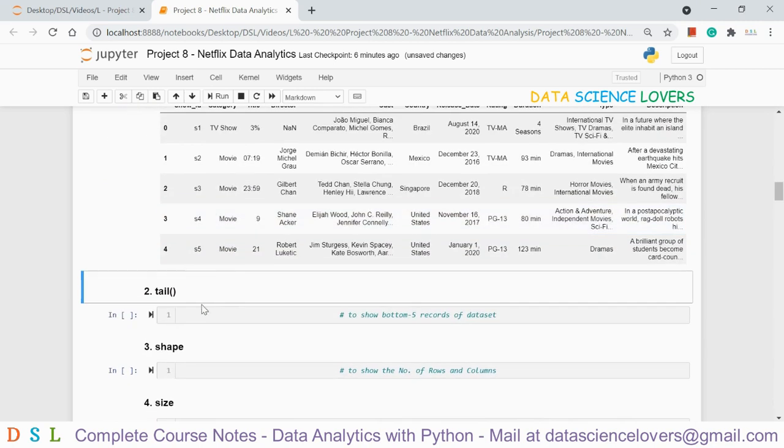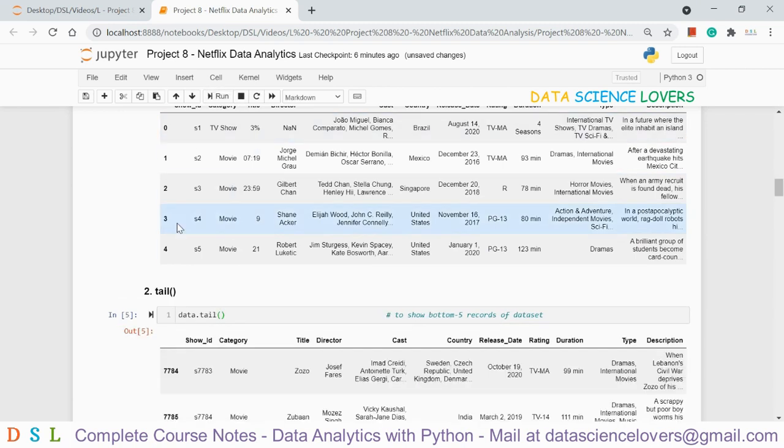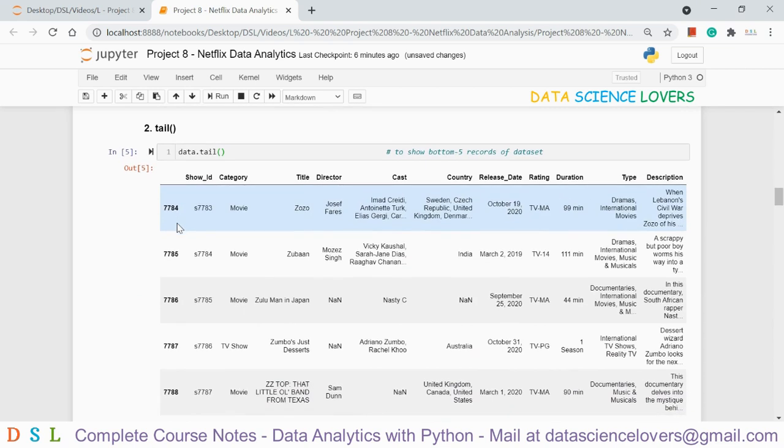Similarly, we can use tail function. Tail function is used to show the bottom 5 records of the dataset. So we can use it, data dot tail function. Run this and it will show the bottom 5 records of the dataset.